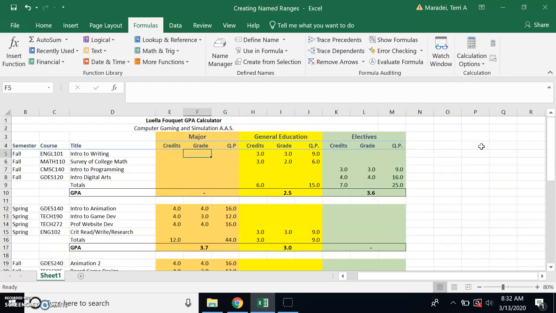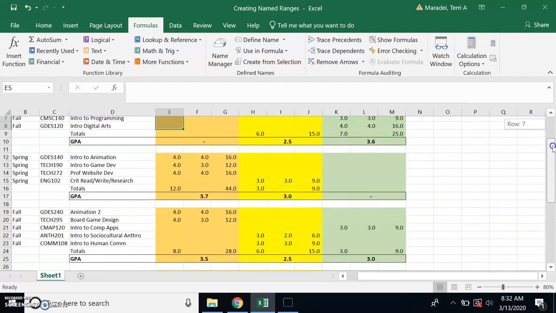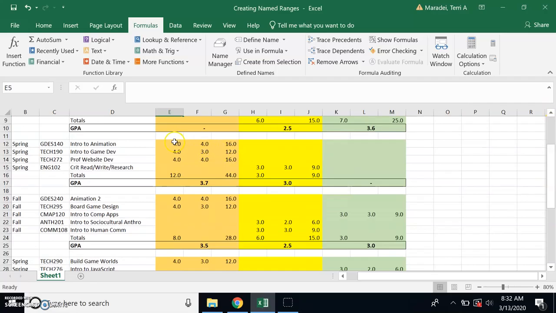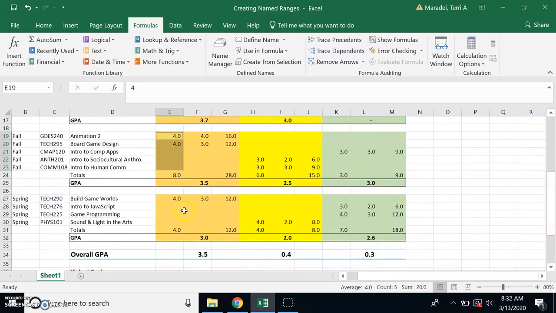The next thing we're asked to do is to name the ranges of the major credits. So I'm under major, and then here's the credit column. Select the range. You scroll down a little. Hold down Control, keep it held down. Select the next range. Hold down Control, keep it held down. Select the next range. I'm just selecting the ranges that have courses in them. Again, no totals or GPA. I have those 4 selected. Go to the name box and name major credits. No space. Make sure you hit enter.